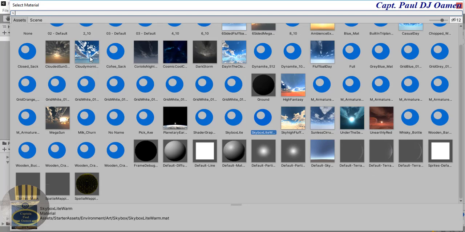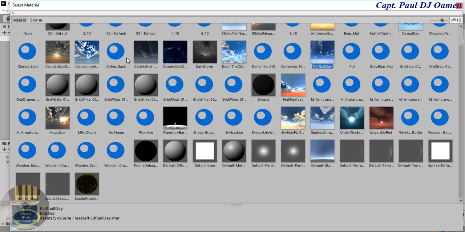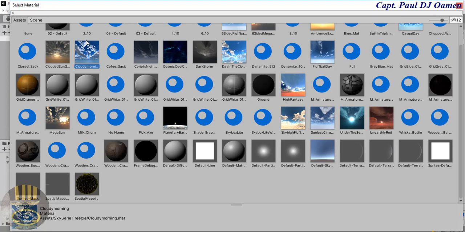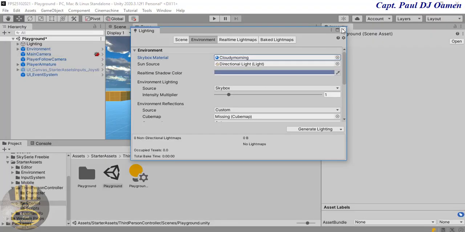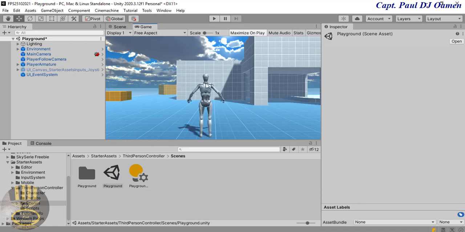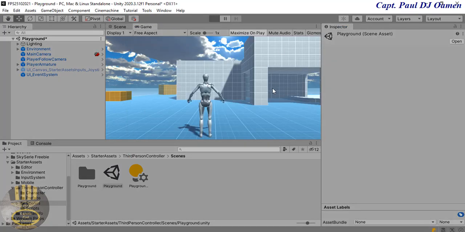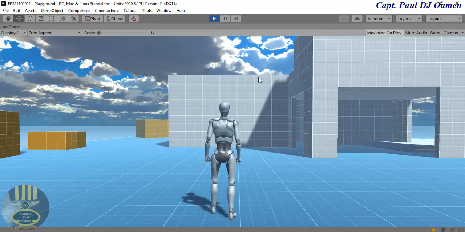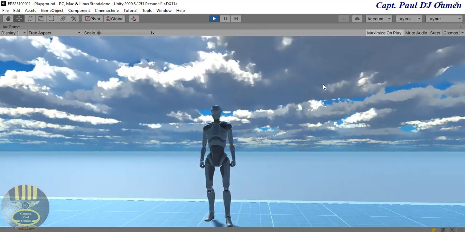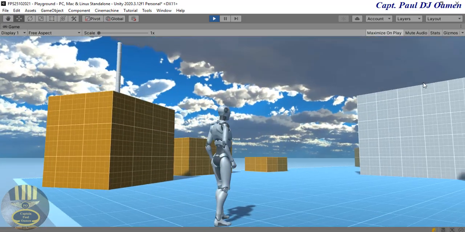We have different sky assets that I can pick. I'm going to click on this one. See, it's cloudy morning, so let's double click on the cloudy morning, and there we go. The cloudy morning is now in place. So let's run my program or play the game one more time, and it's coming up now. There we go. That is how the cloudy morning is looking like. Okay, that's not too bad.